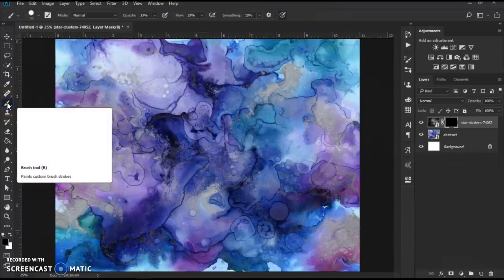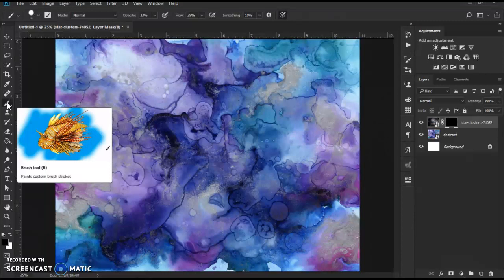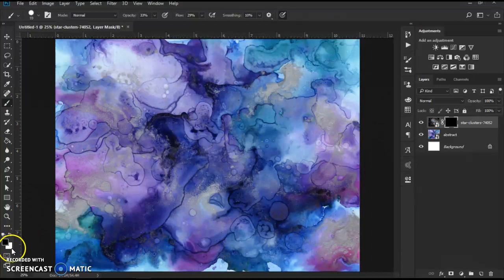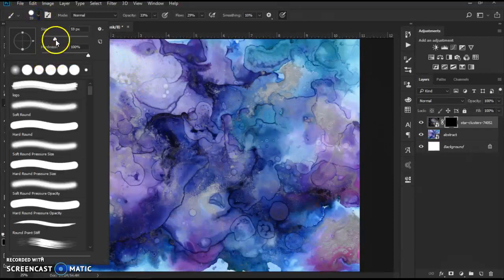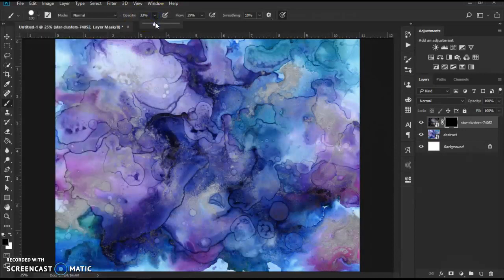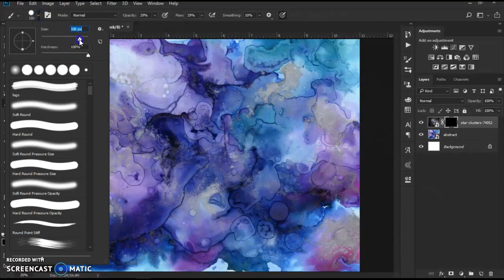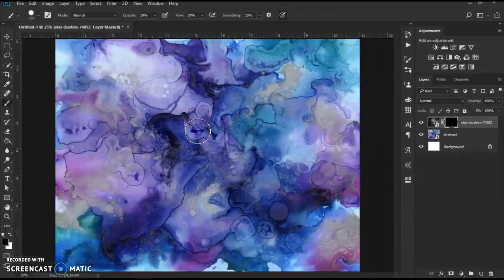So we're going to paint some of the picture back in. If you hit the paintbrush, down here you have the black and white keys, and I'm going to just up the size of the brush. I usually like to keep my opacity and flow pretty low so that I can control the amount that's coming in. I need a bit of a bigger brush too.